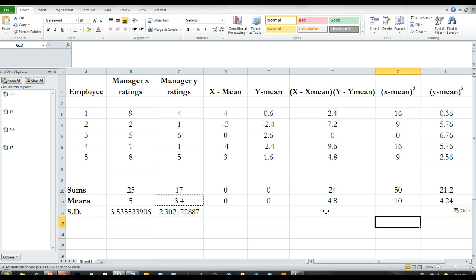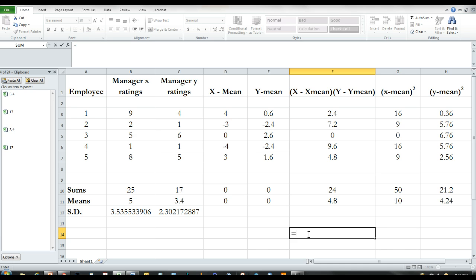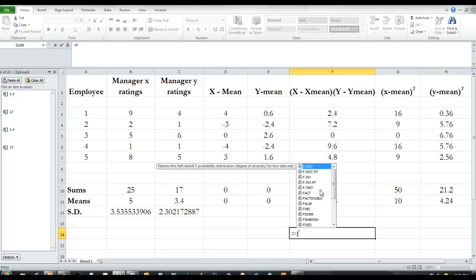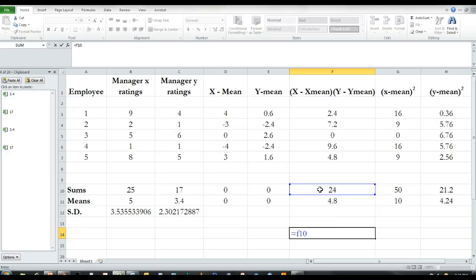Okay, so now we have all the information for our R formula. And so just click into a cell that is currently unoccupied, like this one. And we're going to do an equals, and then we're going to do the numerator of our R formula, which was the sum of the cross products. That's this cell right here. It's 4.8, but we'll just name the cell, and that is, up here, the sum of the cross products, not the mean. So this is F10, and it's 24, but we'll refer to it as F10. You can also type in 24. It will do the same thing. So we're going to say equals F10, so that box there that's highlighted.